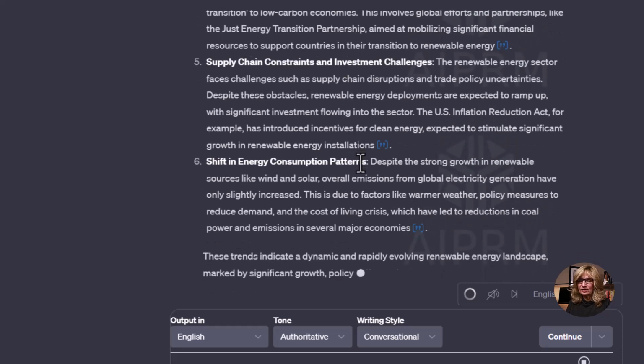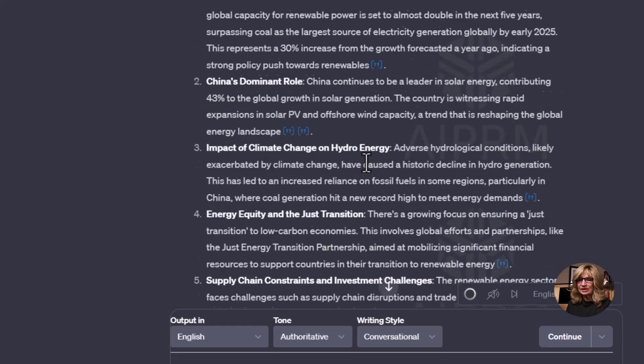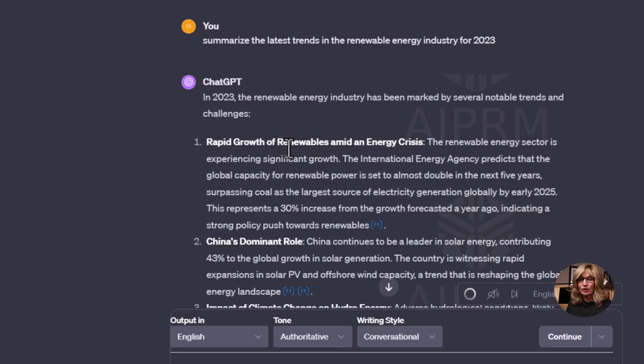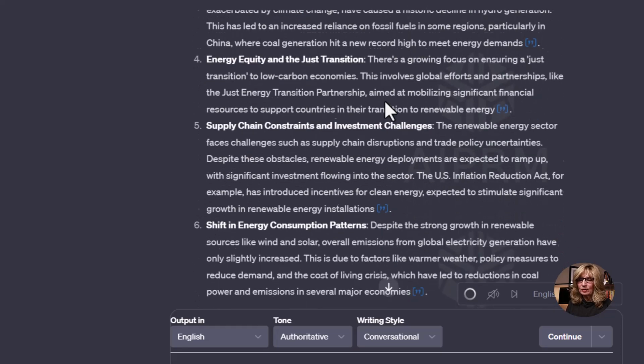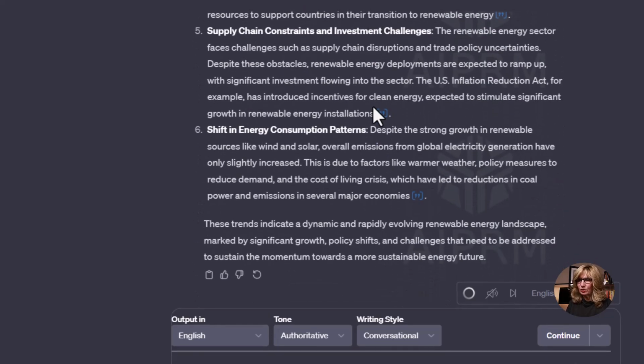Here, it went out into the internet, it did a little bit of research, and it looked into rapid growth of renewables amid an energy crisis, China's dominant role, the impact of climate change on hydro energy, and then it explains everything out for you and does a thorough analysis of your industry.